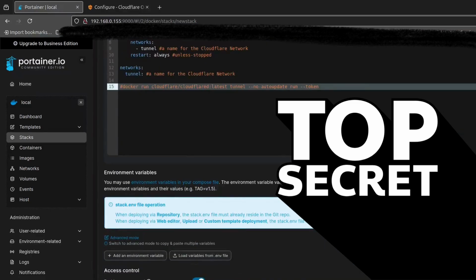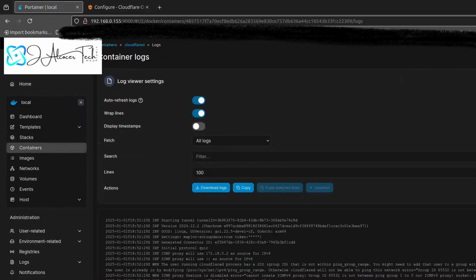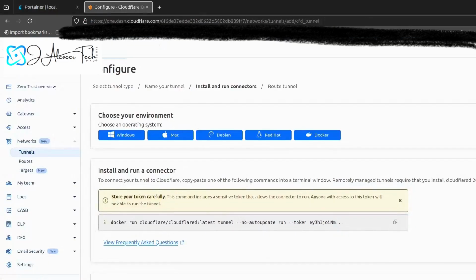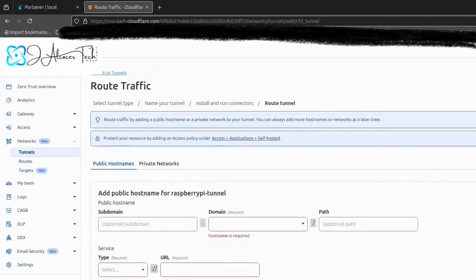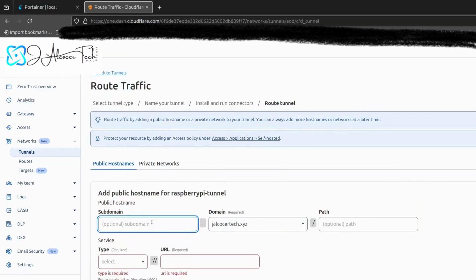Now, how can we know if this is working? So let's try to expose Portainer, for example. Subdomain, you can use whatever you want. I'm just assuming that you have a domain with Cloudflare. You can see mine right here. And then, yeah, as mentioned, put any subdomain, Portainer will do.